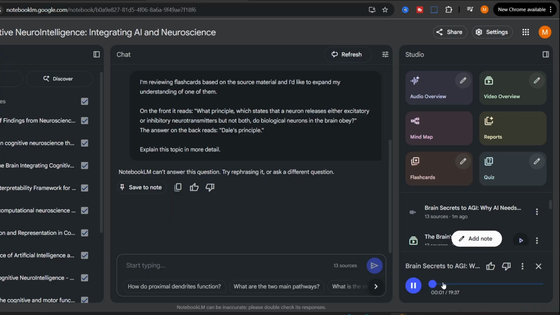Welcome to the deep dive. If you're like us, you're probably wondering what the next big leap in artificial general intelligence AGI traffic.